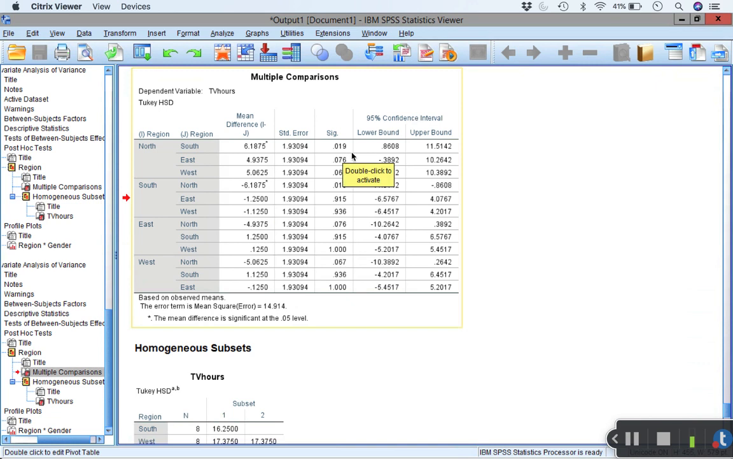And because it has the little asterisk and the significance column is less than 0.05, we'd conclude that children in the North are watching far more television than those in the South. It's considered a significant amount.